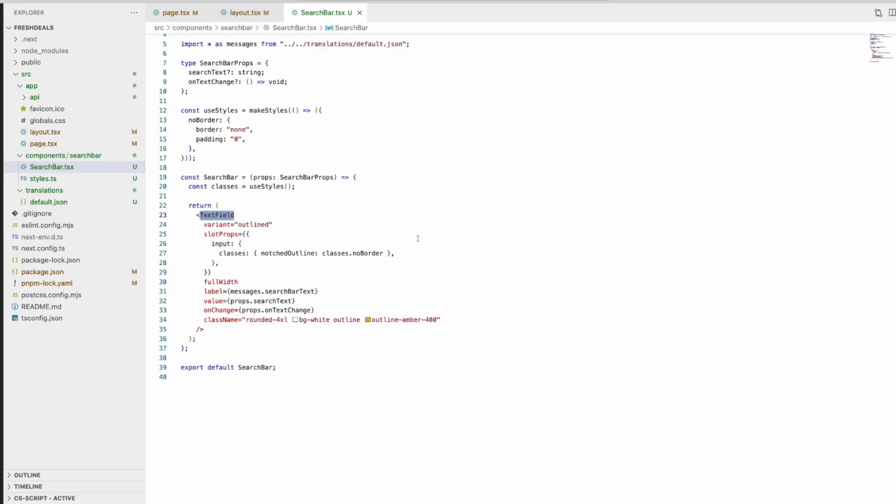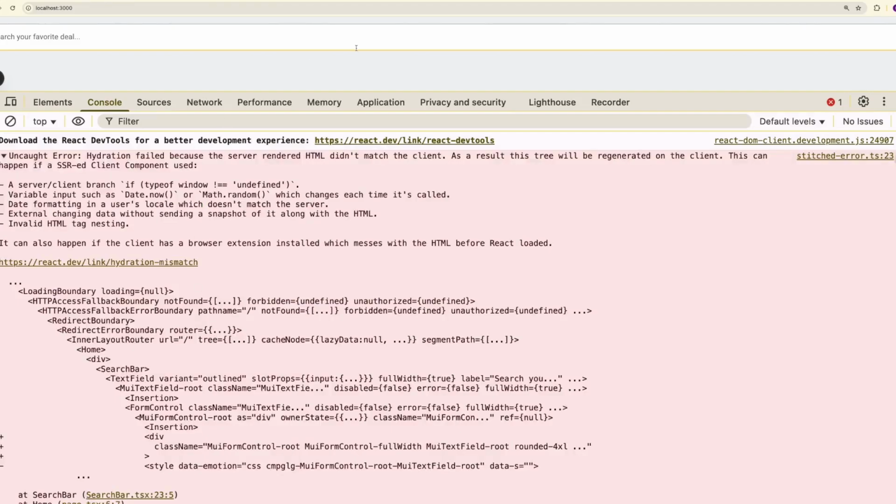Let's go back to the code and see what's happening over here. I'm using a simple text field. Let's save it. Go back to the localhost, refresh it, and I see this error. Now, why does this error happen? Because I'm rendering MUI's text field component directly without wrapping it inside a div or any other container.